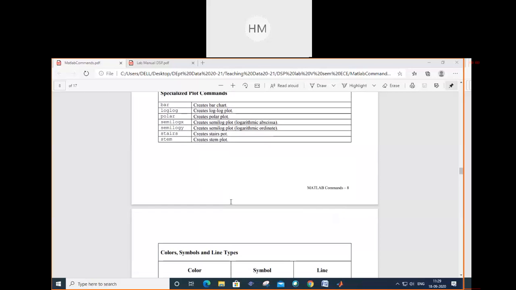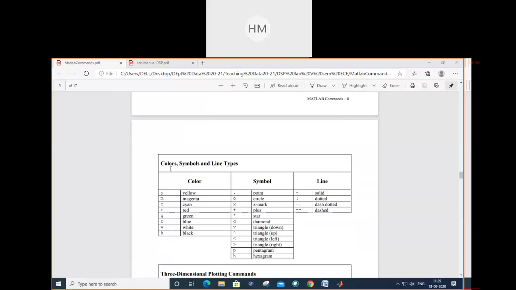Okay, students. Colors, symbols, and line types. Okay, if in a graph I want to show different lines by different colors, I can choose these colors. If I write Y, it will select yellow color. Cyan, it will select cyan. R, I will write it is red color. These are generally used when in a single plot we are plotting 3 to 4 graphs like sine wave, cosine wave, tangent wave we are plotting.